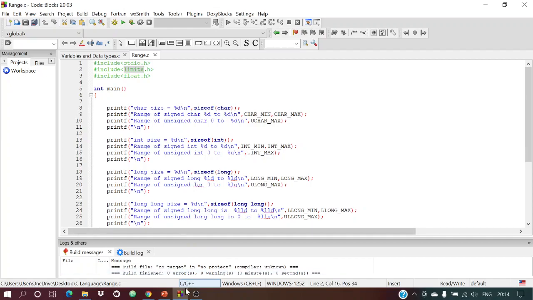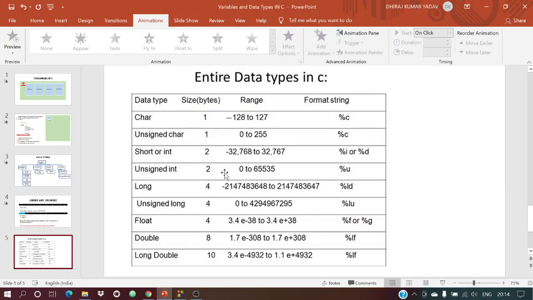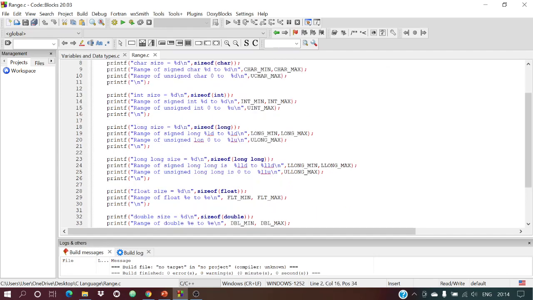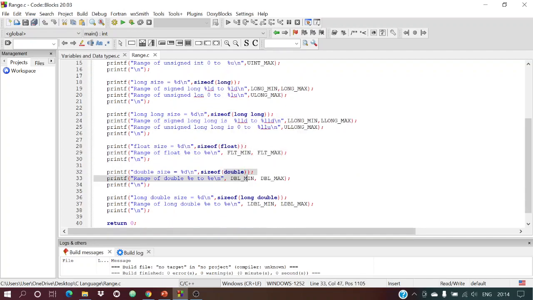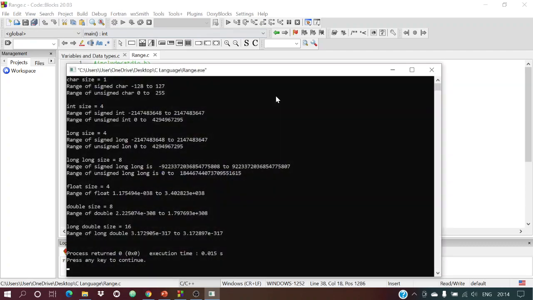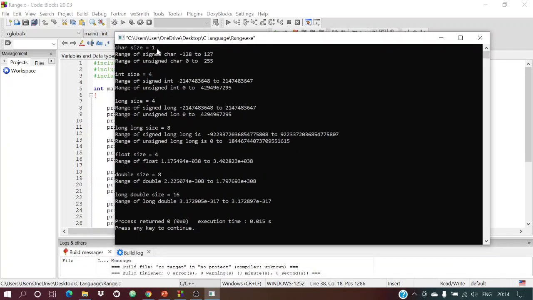So you know that the minimum value in an unsigned number is 0. The maximum value we can get from here itself. Similarly, we have done this for int, long, float, double, and long double. Okay, so let me run this program and I'll show you the output. See, the character is given 1 byte when the program starts running. The range of the signed character is from minus 128 to 127, and the unsigned character is from 0 to 255.